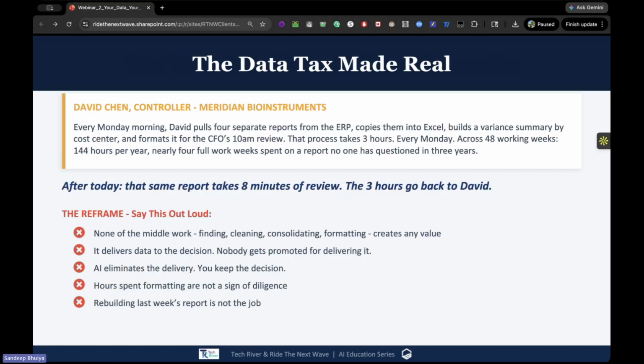So we're going to take an example with a person. Let's say we go with David Chen. He's a controller at a 130-person medical device company. Every morning, David pulls maybe 4 separate reports from his ERP. He copies them into Excel. He builds a variance report by cost center. He formats it for the CFO's 10 minutes.